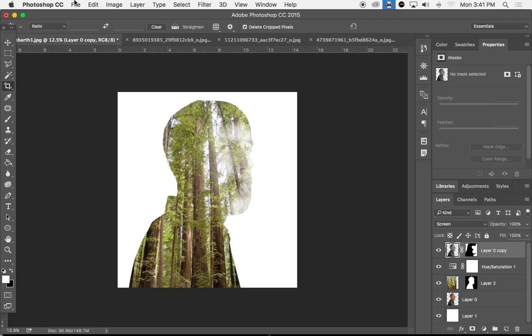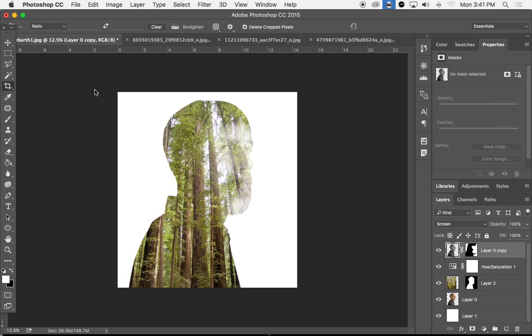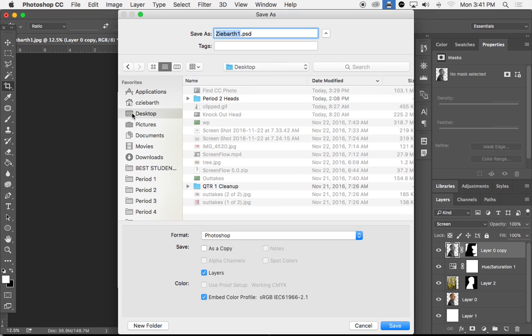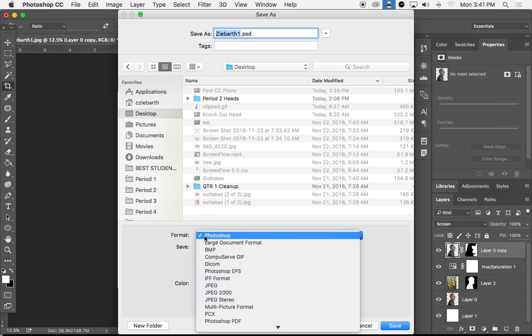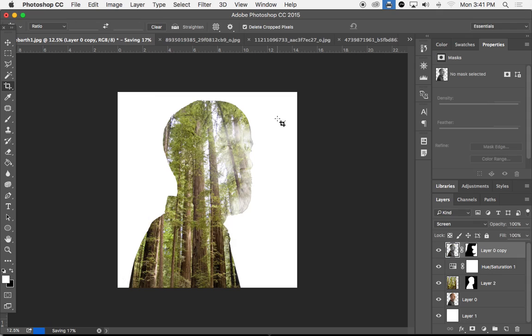Awesome. So cool. Last thing I want to do is save this, file, save as, and I'll drop it on my desktop, and I'm going to choose JPEG under the format option here. Click save. Quality 10, yes. Okay, and that's it. I'm sure that you will have a much better looking portrait than mine.